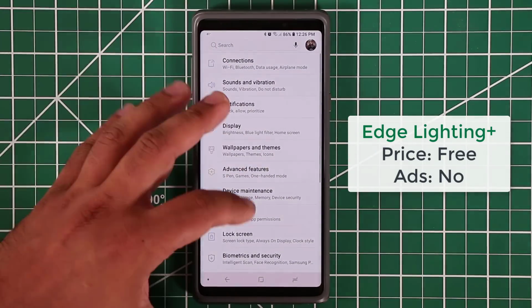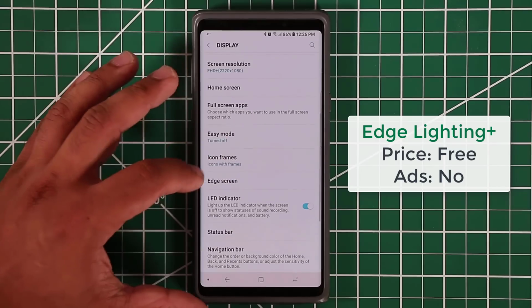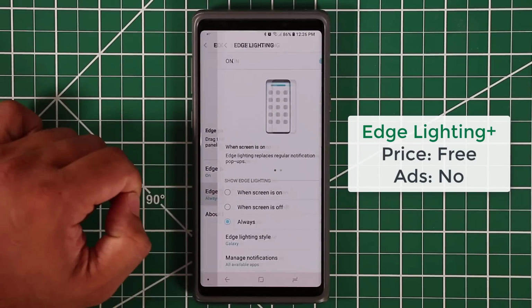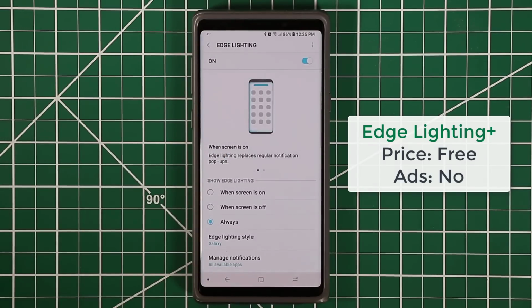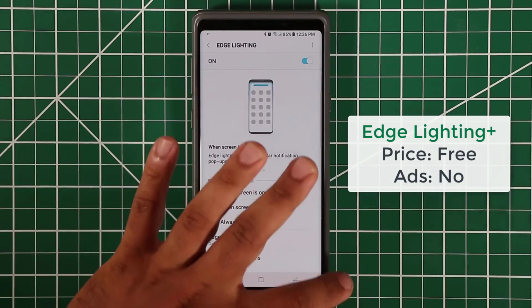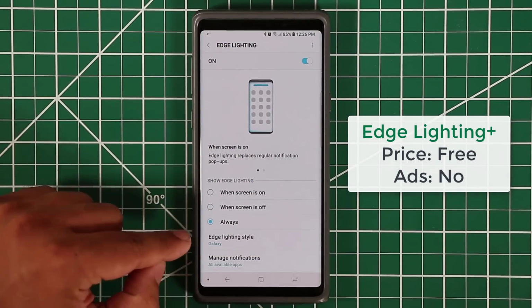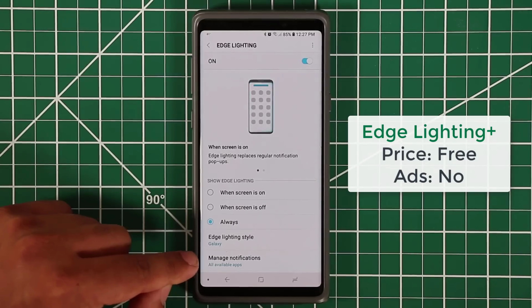If you don't know what I'm talking about, go into display and then go into the edge screen. At the bottom here, we have the edge lighting option. So basically what this allows you to do is when you get a text message, when you get a notification, when you get a call, it lights the edges of your screen. Now that light is customizable. So I can actually pick a style, and I can also pick what app I get notified for.